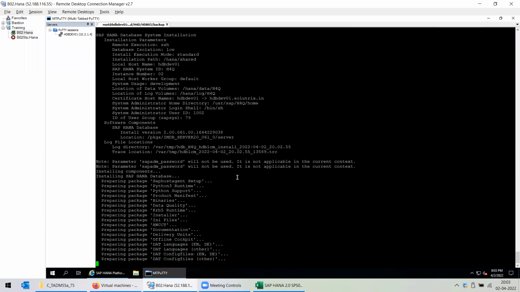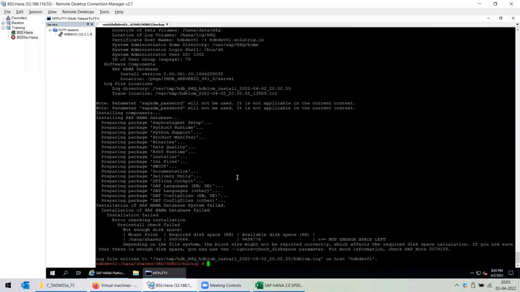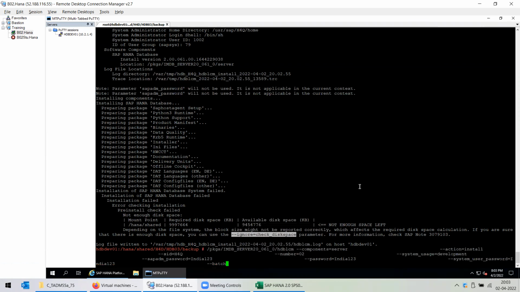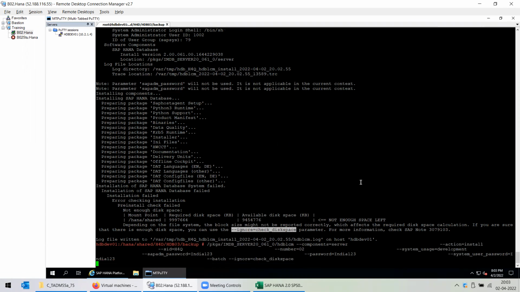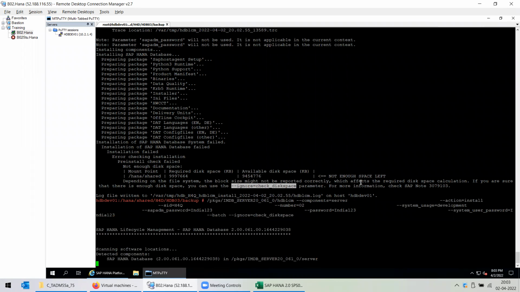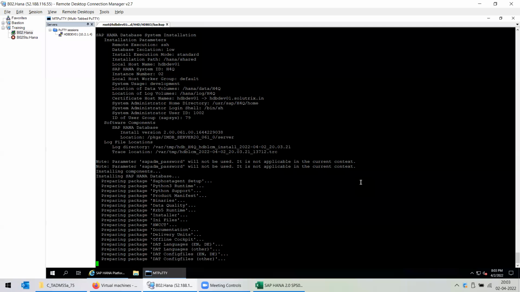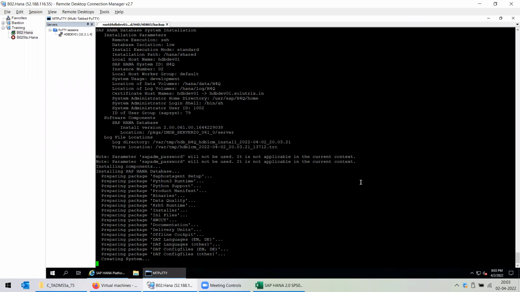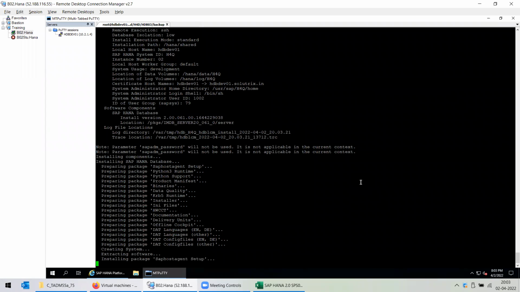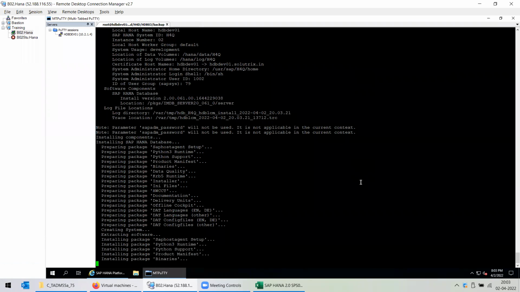Okay, just started the installation. So we are installing a new instance again. It is the disk space. It is saying we can use the ignore check disk space option. Okay, extracting software, installing package.